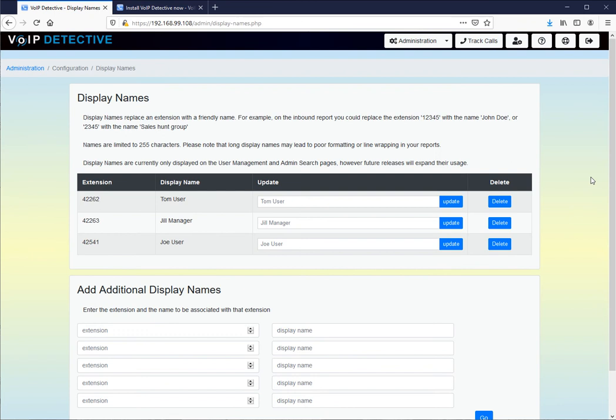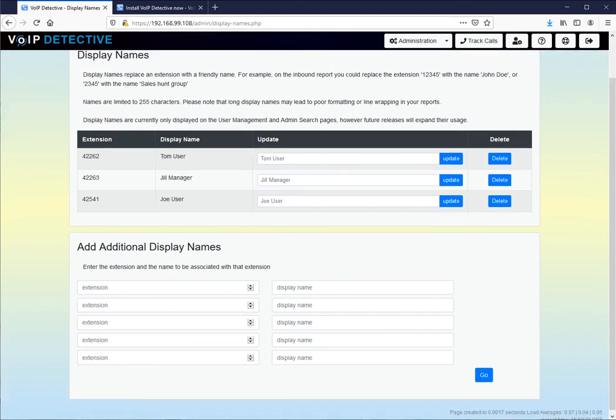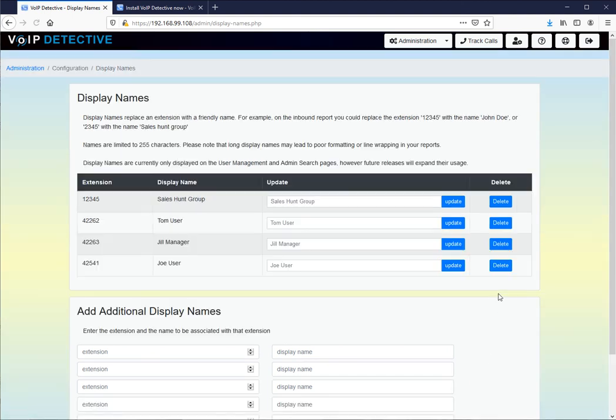Newly released is the display names option, which will replace an extension with a user's name. So if you have a hunt group for sales, you could add the sales hunt group extension, and this is going to replace 1, 2, 3, 4, 5 with the words sales hunt group on all your reports. It makes keeping track of things a little bit easier.